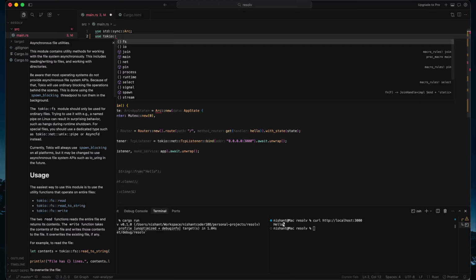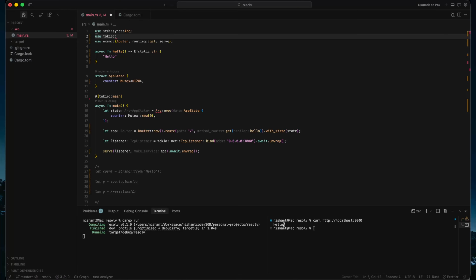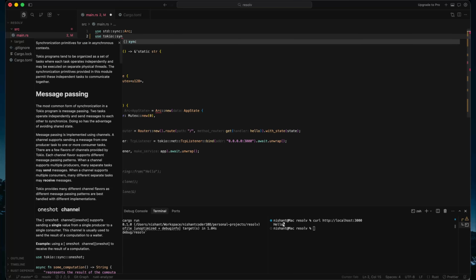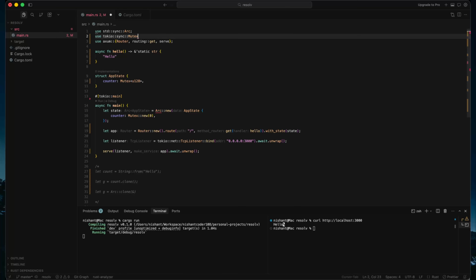I think that would be the mutex. We can also import the mutex from std, but for async work, if I use it directly from std, it will block the data. Tokio is an asynchronous runtime, so basically we can use that mutex asynchronously. It will not block the data. So we are using the Tokio mutex, which is asynchronous.